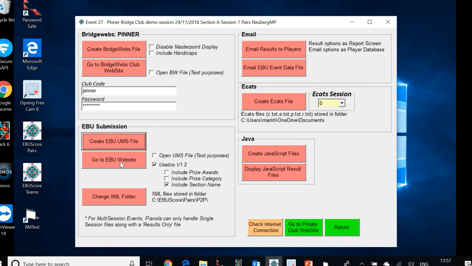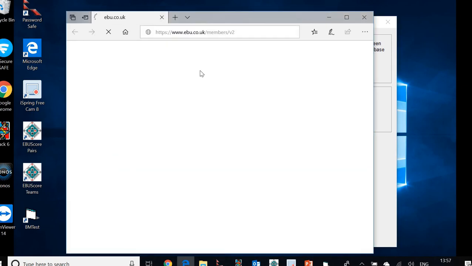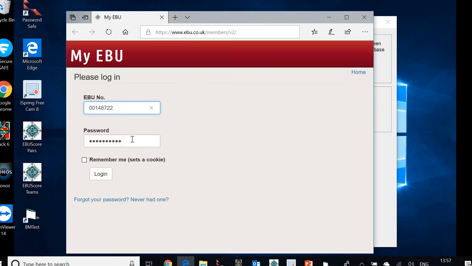So to bring that file up, we have to actually go to the English Bridge Union website. So we do that. And we need to put in the right details, which I'll have to pause and put in.